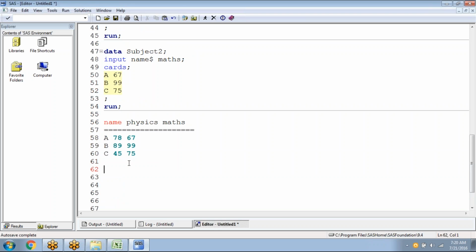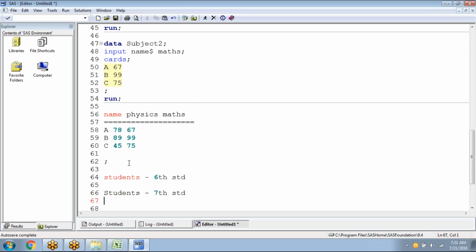Let's say, for example, you have students' data of sixth standard in one data set, and in the same way seventh standard in one data set, and in the same way 8th standard, ninth standard, 10th standard.